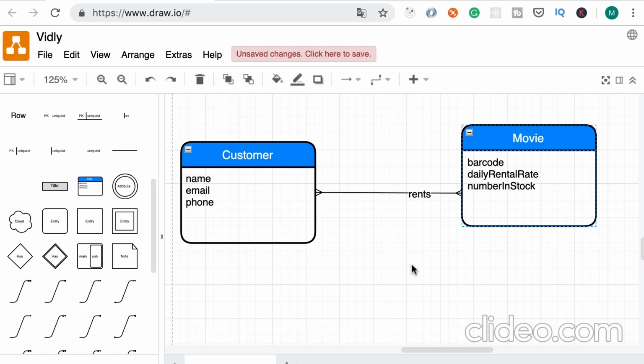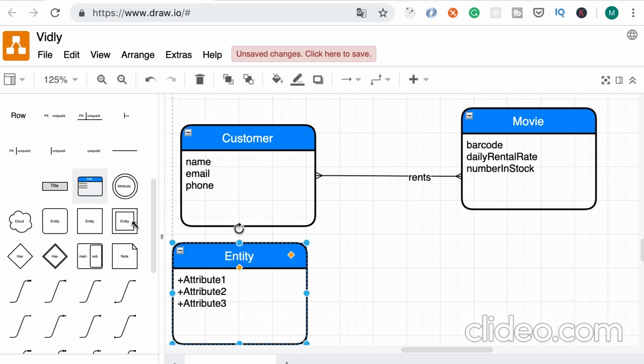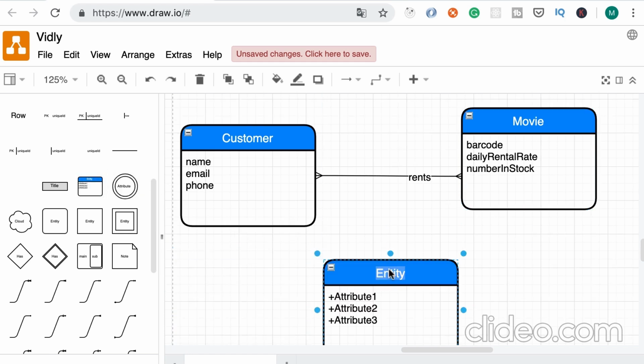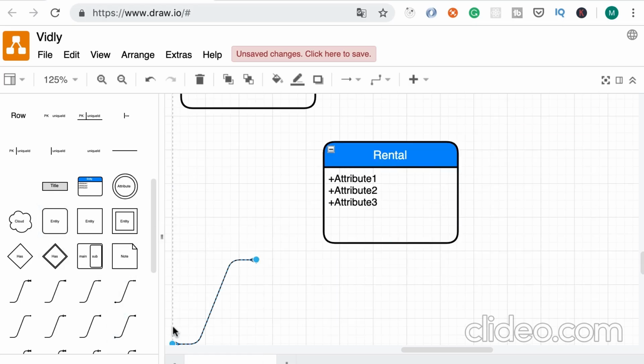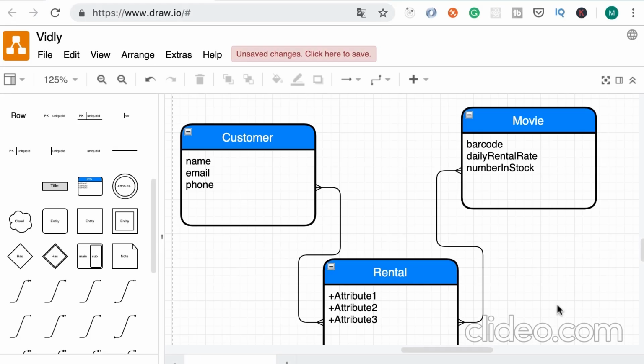So now we need to introduce a new entity and call it rental. This represents the relationship between these two entities. And that means we need to delete this relationship and recreate it through this new entity. So let me add a couple more relationships here. All right, so we've got the rental entity here.